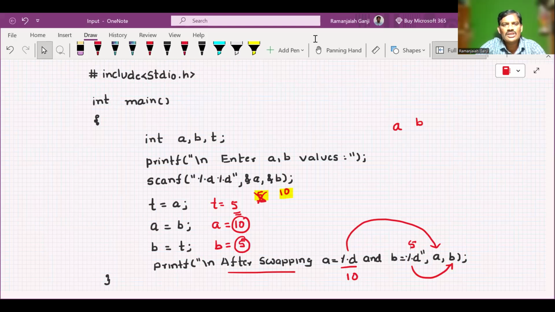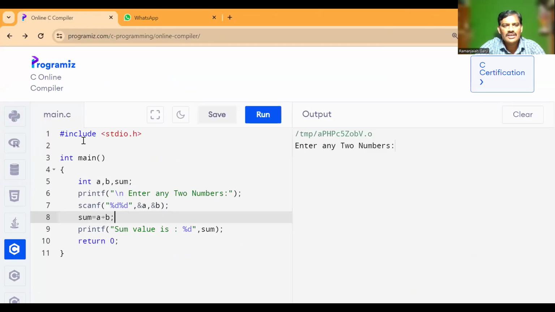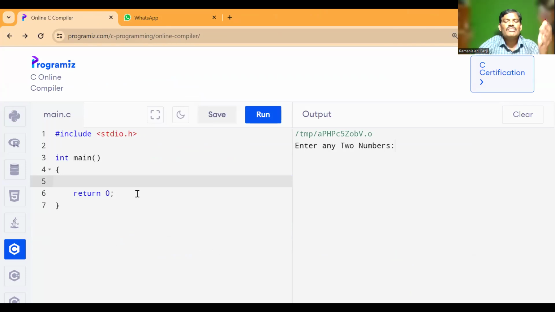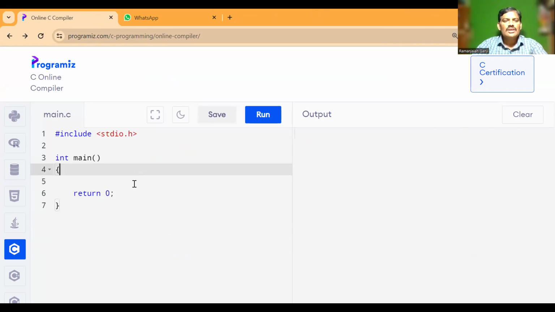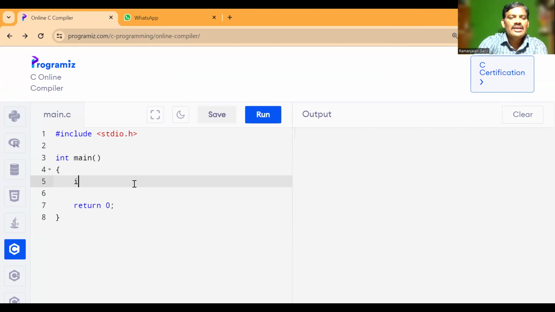Let us execute that program once. Here, I am removing the previous one. I told you many online C compilers are available. That is your wish. You can use any compiler, no problem at all. So, what is the first statement? You need to declare the variables. What are they? A, B, and T. Or you may take temp also. Instead of T, you may use temp, or you may use C, or anything.